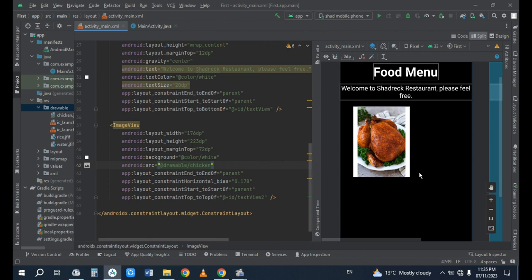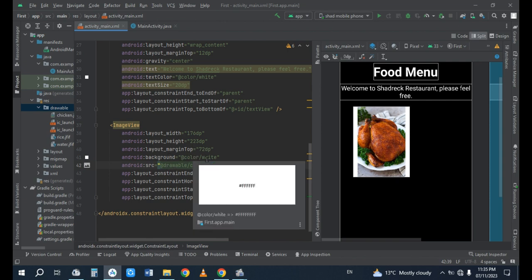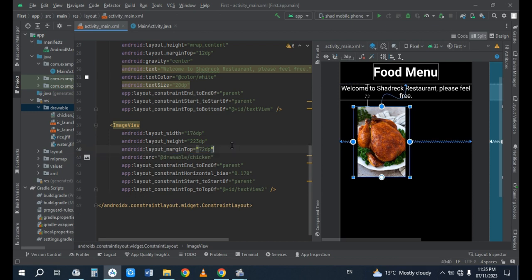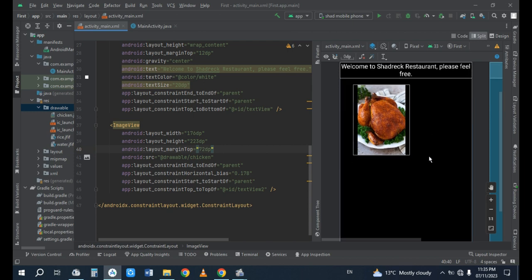Or the other way, you can take this very same image view and instead of putting your background to be white, you can just remove this background. That's the first way. It fits, but it is leaving me with some other gaps. So I like using text view.